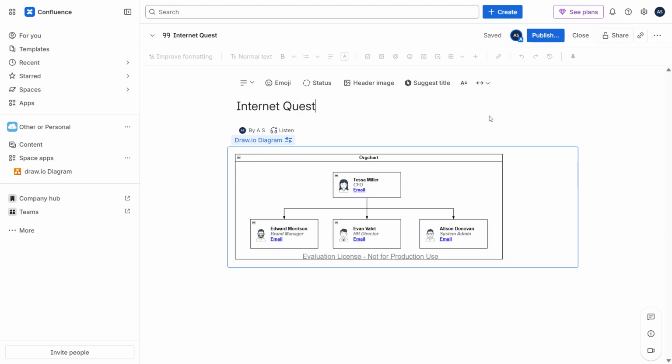To get started, open the Confluence page that contains the draw.io diagram whose connectors you want to animate. Make sure you're on the correct page before moving on, because the animation settings will be applied inside that specific diagram. Once you're on the page, enter the page editor and locate the draw.io diagram you want to update.